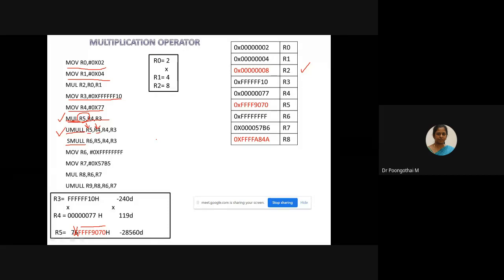So in order to extract your 64-bit result, you need to use this long multiply instruction. For that, we require 2 destination operands. One operand will hold the upper 32-bit and the other operand will hold the lower 32-bit. Is that clear? Yes or no? Yes, ma'am. So next one is the signed MULL.